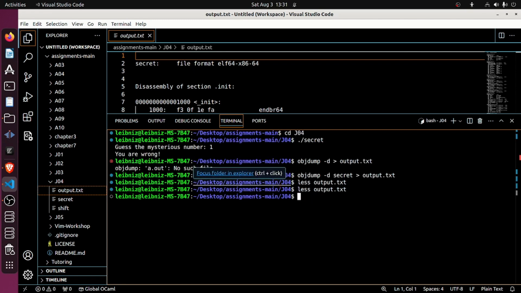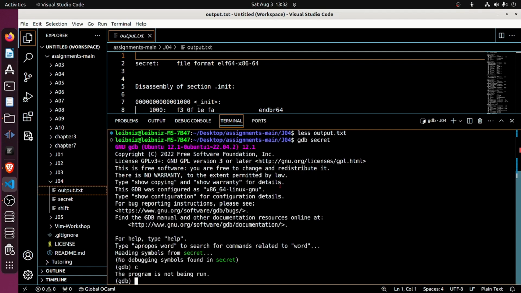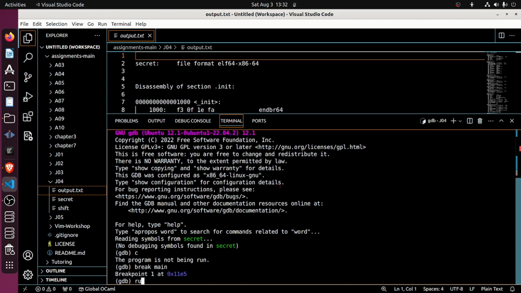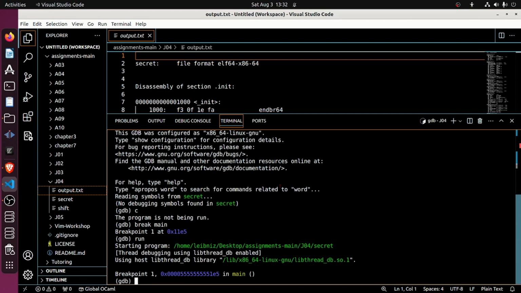Let's quit less, and now call GDB on the executable file, secret. Now I want to set a break at main so that we stop just at main. Let's go ahead and run that. So we hit the breakpoint at main. It would be nice to disassemble main to see what's going on here. So let's say disas, that's disassemble main.